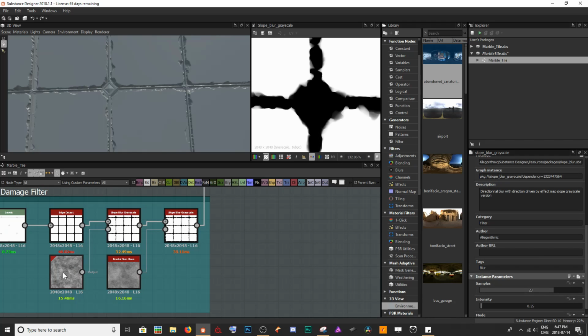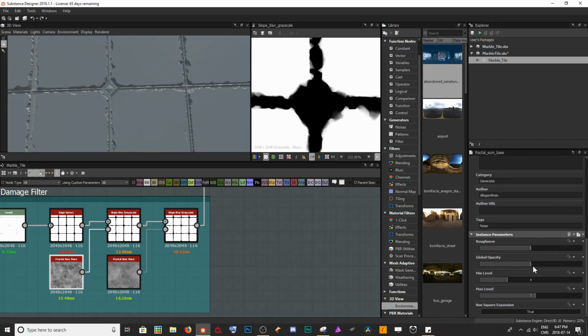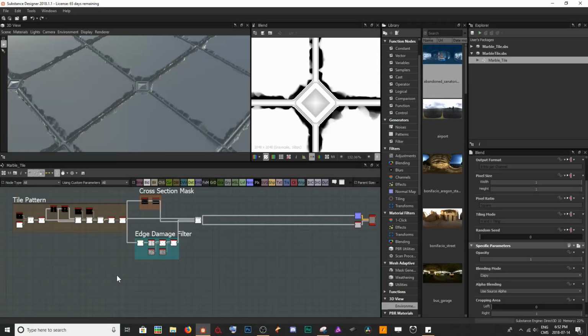We can also single click on our fractal sum here, and we can play around with both the roughness and the global opacity. And you can see as we increase the roughness, so does the edge wear. And so now that we're on our way with our tile and the edge wear, I want to start by creating some of the underlying cement that we're going to get underneath each one of these tiles if we were to remove them from our material.